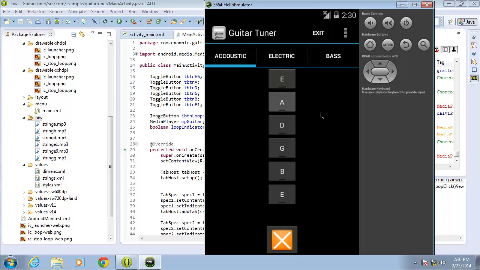Now let's try A. And if I turn it off, the loop will stop. And if I click D, you'll see the toggle switch over to D. Now G, B, and the last one I'll do the E.